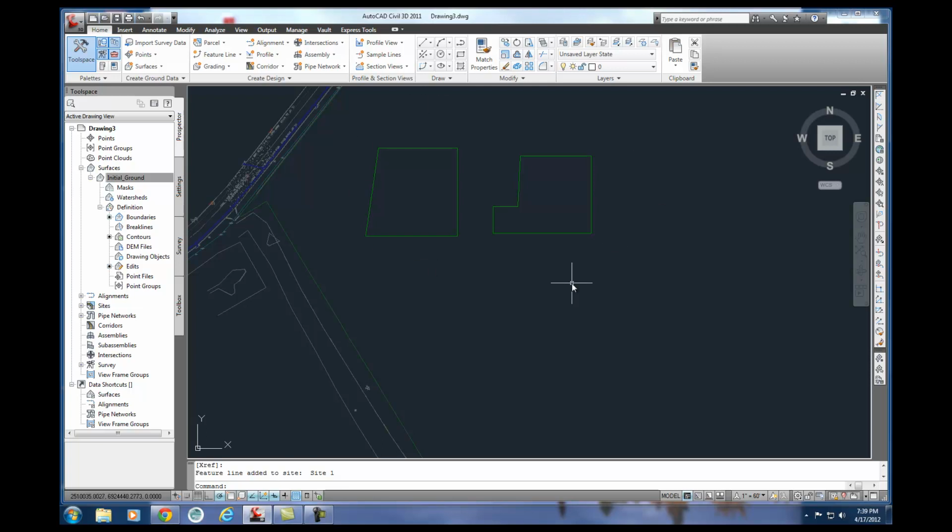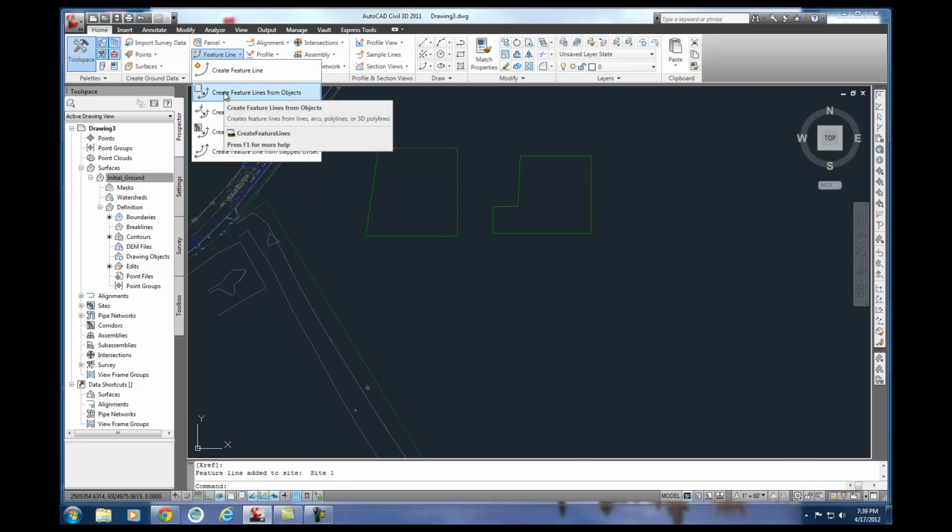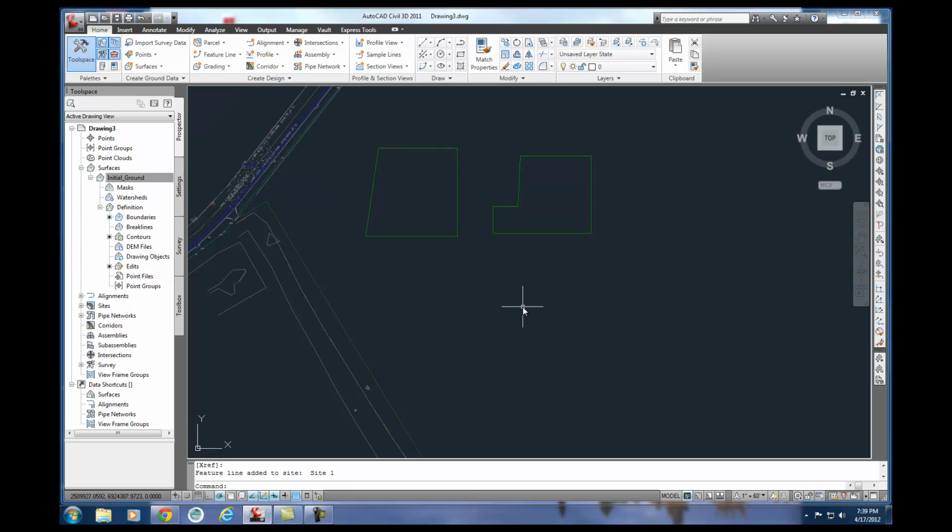Okay, so we went over, we created a polyline, we converted it to a feature line by going up to feature line and selecting create feature lines from objects, filled out the data, and created a new feature line. So that was really what we got done in this video. When we come back, like I said, we're going to come in and mess with this.